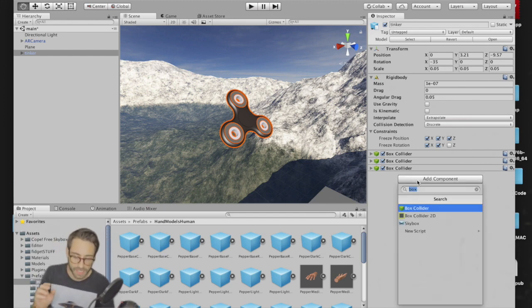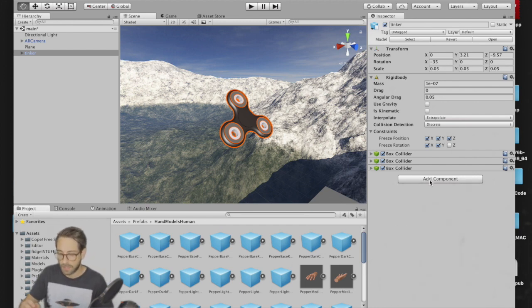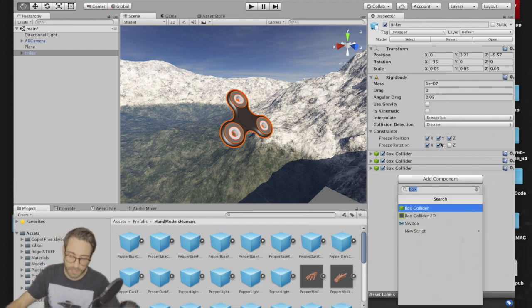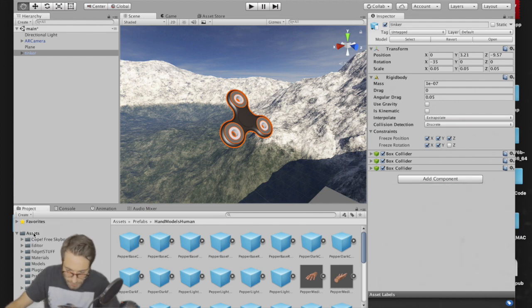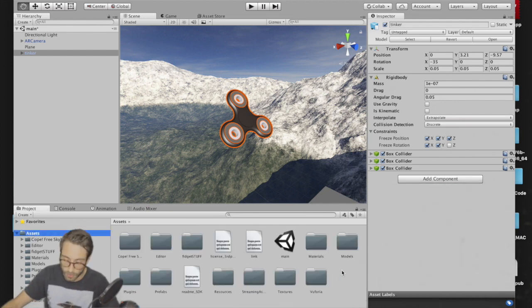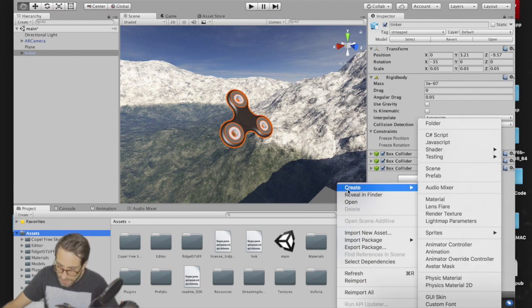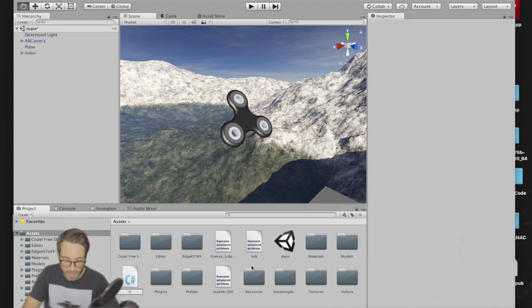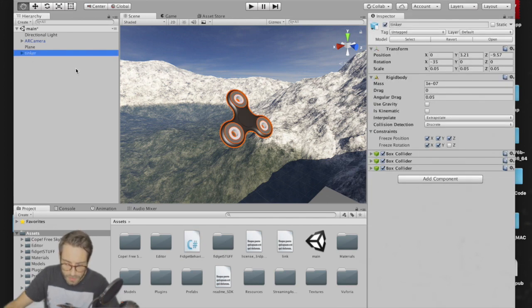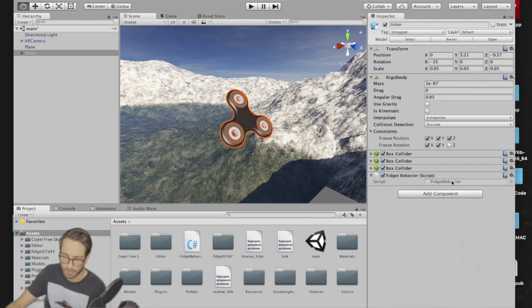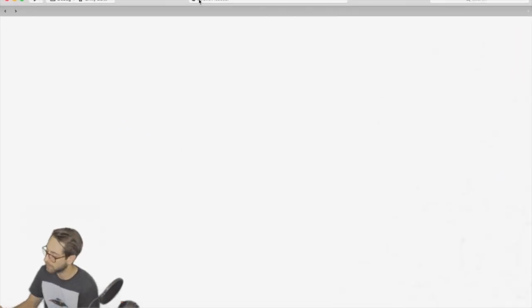However, whenever you actually hit these fidget spinners, they don't spin very fast, so we're going to have to do a little scripting here and work some magic to get them to actually spin a little bit more than they would normally. So inside the assets folder, create a C# script and just call it fidget behavior. And then make sure to click on your fidget spinner and drag this script onto the fidget spinner. Double click it to open in MonoDevelop.